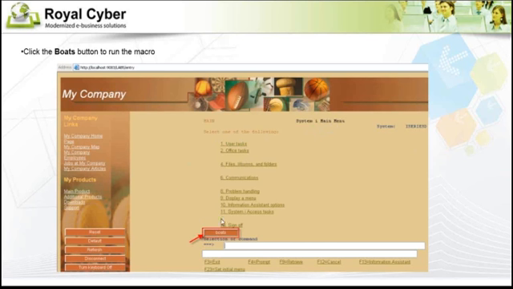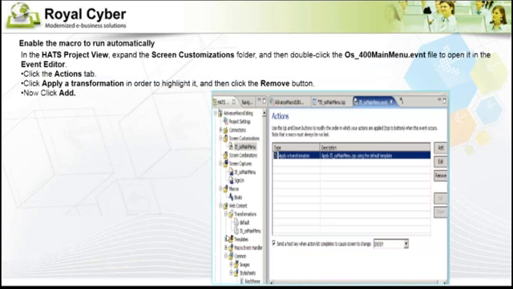On the OS 400 main menu screen, just below the text 90 sign off, there should be a bots macro button, as you can see on the slide. Click the bots button to run the macro. The macro will run, navigate to the AS400 WSG bots demo screen and then display the bots detail.